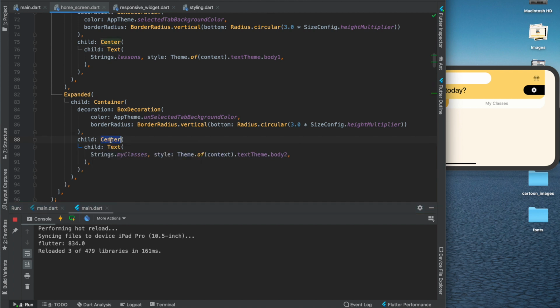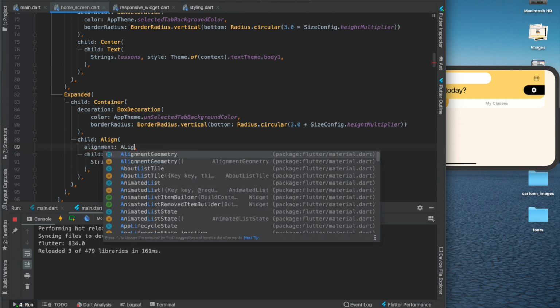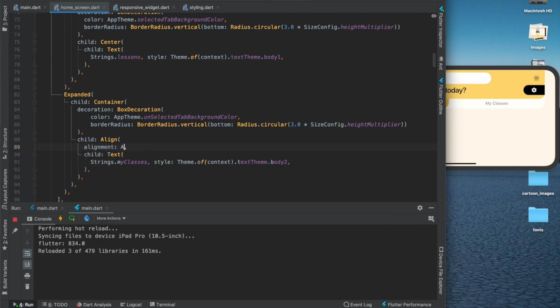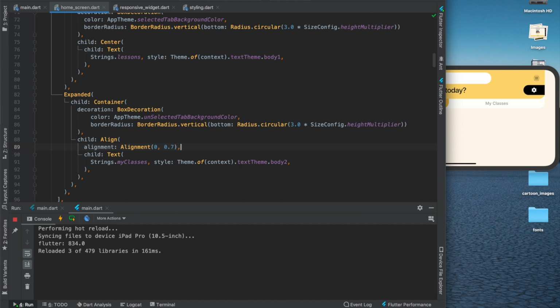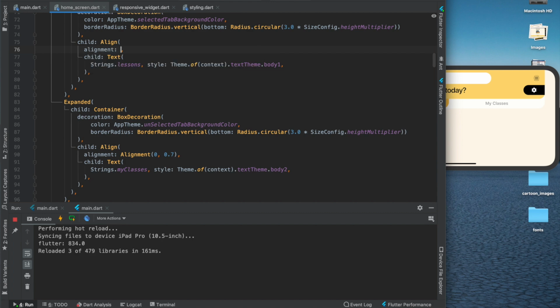Instead of this, replace your center with align and give it an alignment of your choice. How you can give 0 point. Let us give 7 just to explain you how align works. Alignment. So what is this 0? This is x and this is y. For x level, we don't need to shift it from left or right. We want to shift it top and bottom. So we will only deal with y.